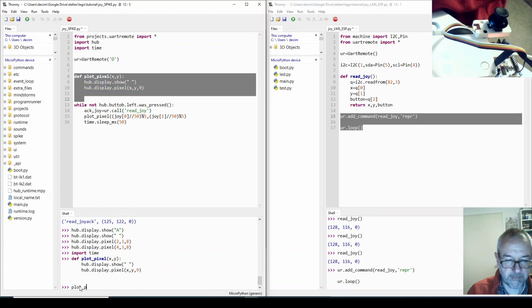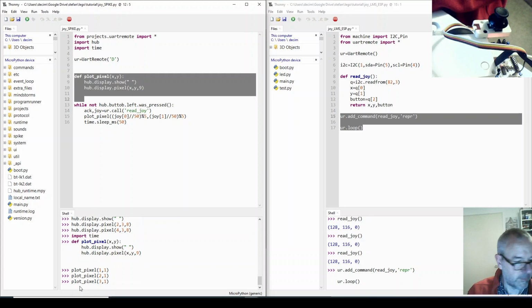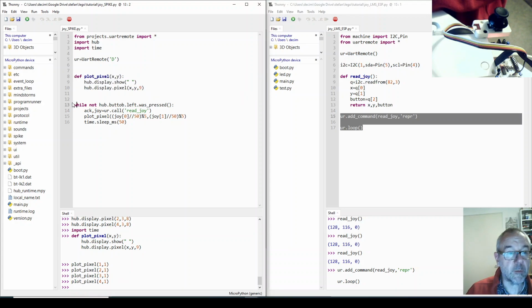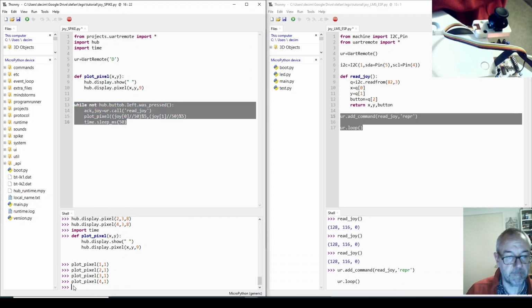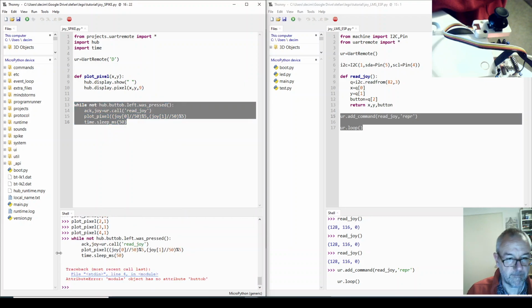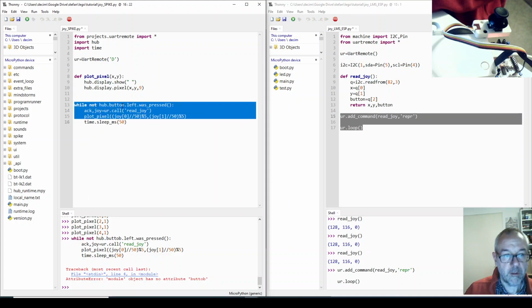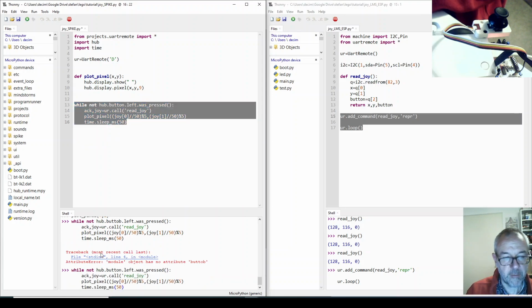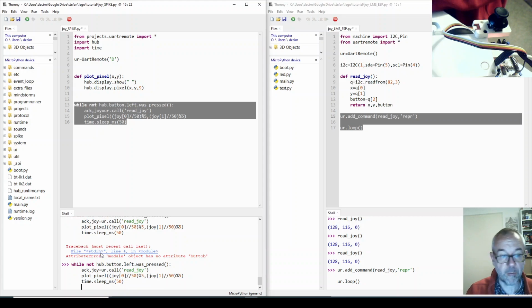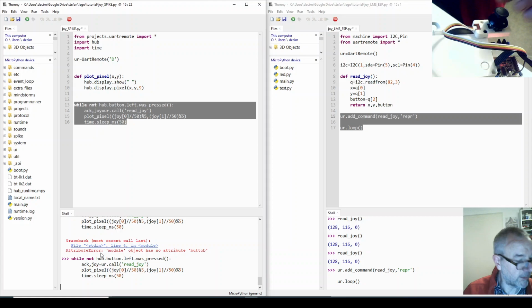So I do plot pixel 1 1, 2, 3 4. So this is working, and then hopefully this also works. So let's see. Oh, there's something wrong. Okay, let's do it again. You see the advantage of this Thonny, that you really can interactively test your program. It really makes things much easier.